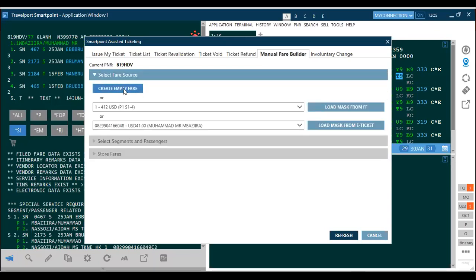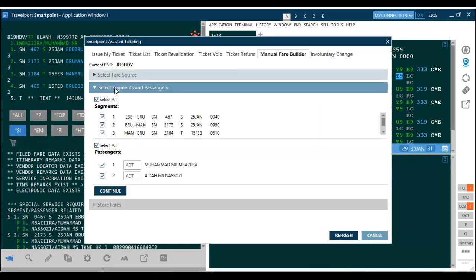Select create. You can select the fare source, or where you want the fare to come from. Let's say you want to load the fare mask from a filed fare, you can select that, or you want to create an empty fare calculation, a manual fare build. Then you click here and start everything manually, as in you insert everything manually.